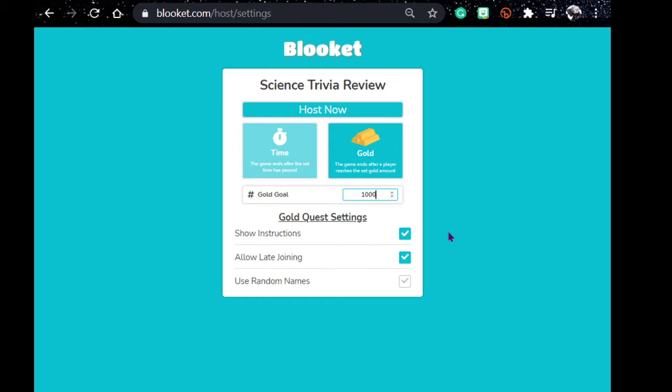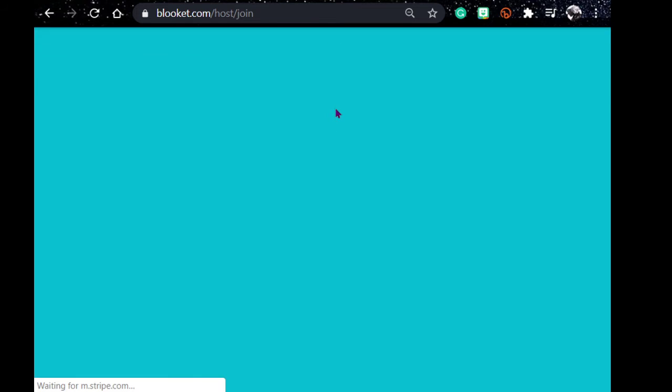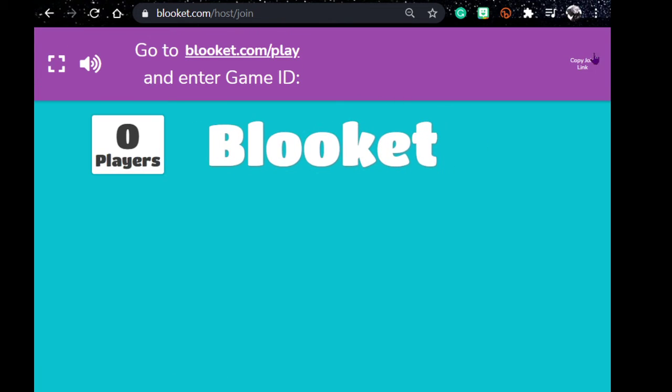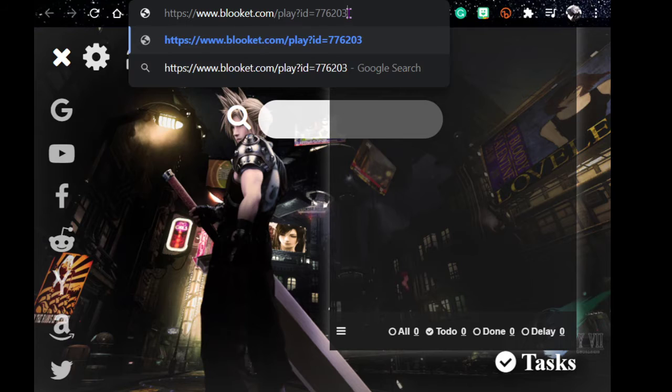You normally use 1000, and then you might want to click Show Instructions and Allow Late Joining. I don't normally use the random names. I ask them to use their own names for grading purposes. Then I click Host Now. Notice there's no ID here, but just copy the join link, click another new tab, and the kids can follow.